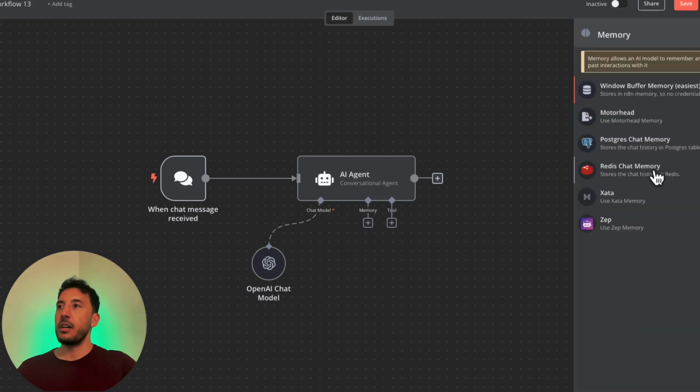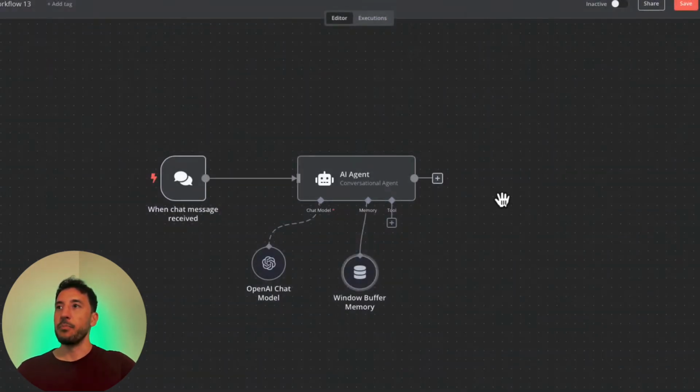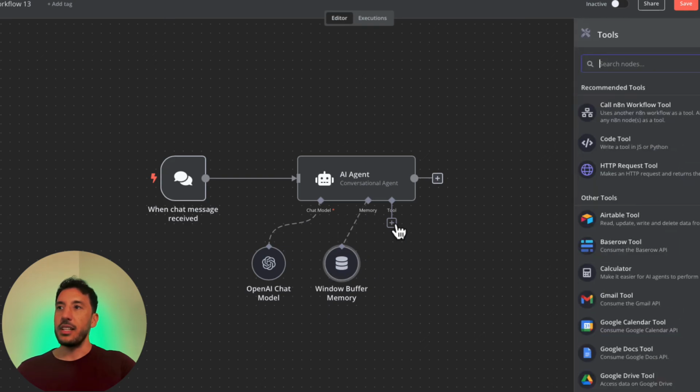You can also attach other chat memories depending on what your use case is, and we'll talk about this Postgres chat memory as well. But the easiest one is definitely this Window Buffer Memory. And the tools, obviously, this is where we will talk about in the tools agent. We'll go into it a bit more deeply.